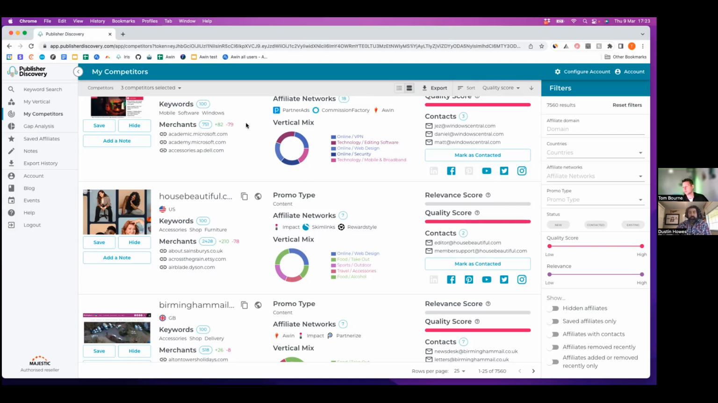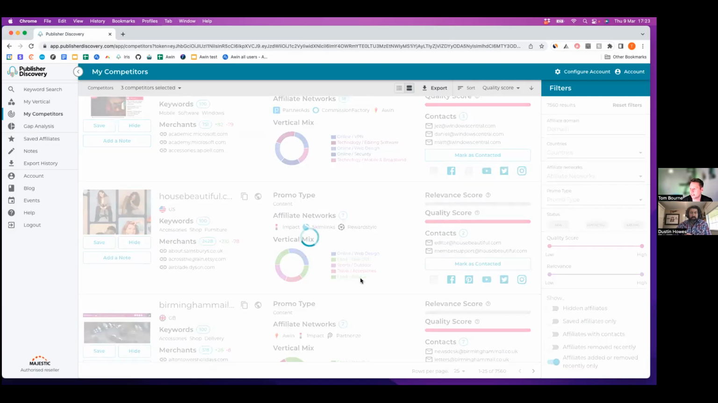Mm-hmm. Absolutely. It's also tracking the merchant. So I'm looking at the competitor now. Yep. We can track when affiliates are added or removed from a competitor campaign. So if you hit this tab, I'm now refining that to only affiliates that have been added recently. Okay. When that loads, we've got a lot of data here, so just give it a second.